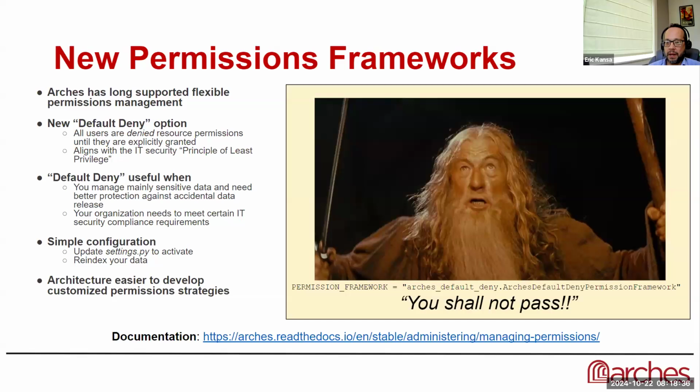The new option in the permissions framework is called default deny, and it basically flips that on its head. Default deny implicitly stops permissions for accessing resources until they're explicitly granted. What's important about that is that it aligns with certain kinds of IT security paradigms. And one key paradigm there is the principle of least privilege.